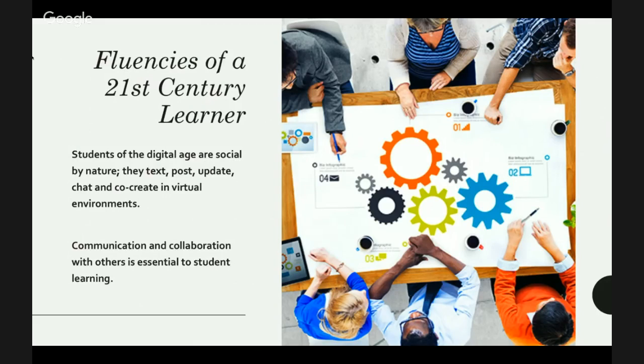So as we know, one of the main fluencies of being a 21st century learner is the ability to collaborate and communicate with other learners and with our teachers. Students of the digital age are social by nature. They text, post, update, chat, and co-create in their virtual environments. So this is something they're doing on a daily basis, not just interacting in the class, but they're also doing this all the time outside of it.